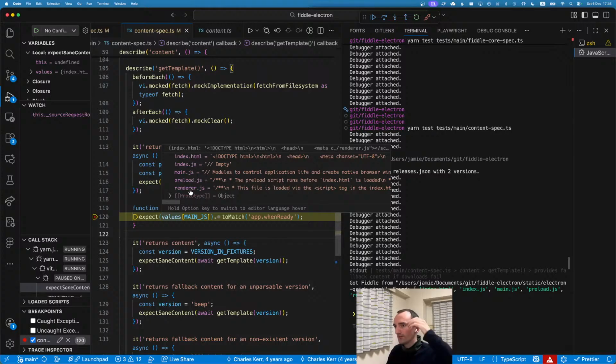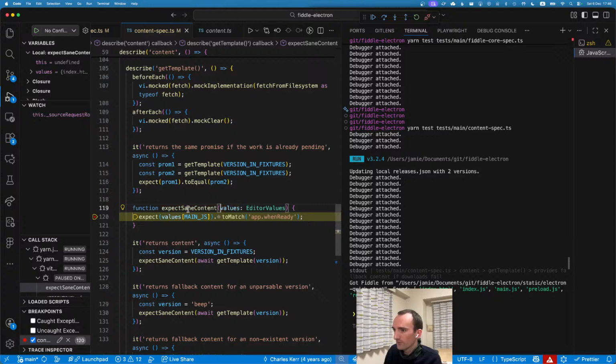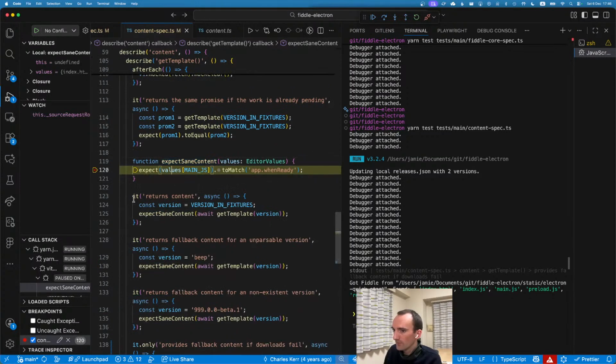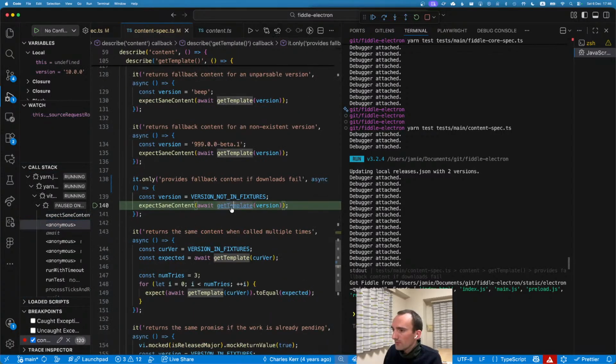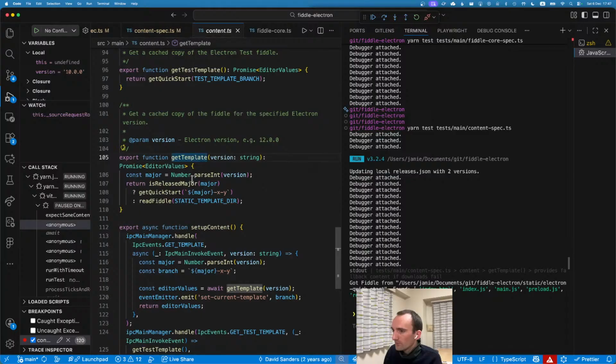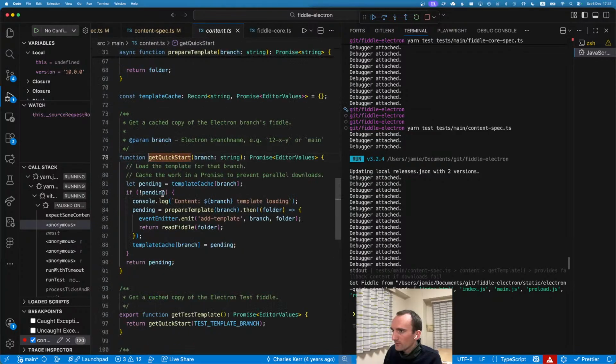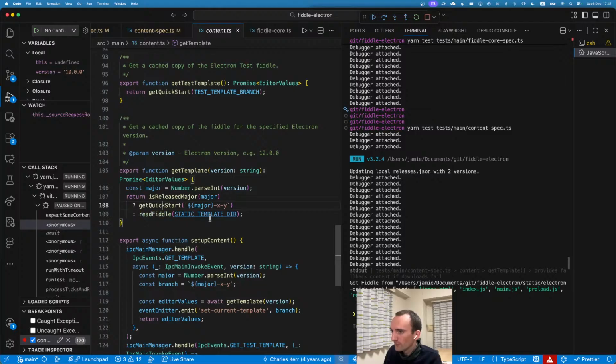Okay, so part of the problem here is the mock files that are being passed in this mock template are all corresponding to what Electron Fiddle uses, not React Native Fiddle. So we need to address those probably for it to make sense. Now, where did we come into here from? Let's go up to the call stack. Get template would do it. Quick start. Versus, okay, right.